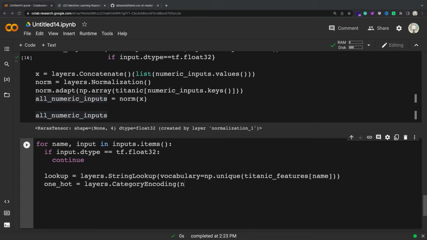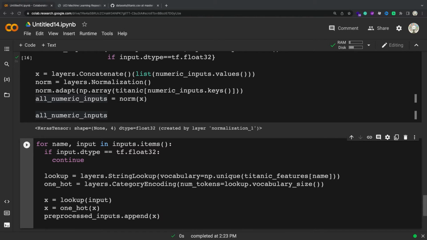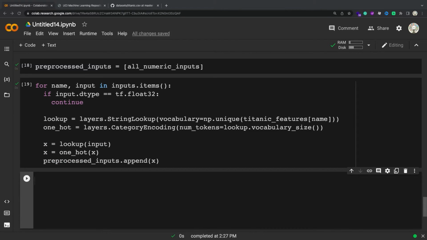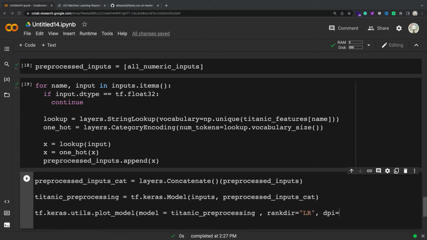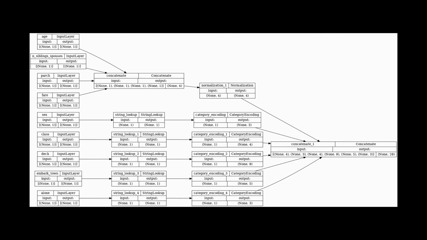The default settings for the tf.keras.layers.CategoryEncoding layer create a one-hot vector for each input. A layers.Embedding would also work. With the collection of inputs and processed inputs, you can concatenate all the preprocessed inputs together, and build a model that handles the preprocessing. This model just contains the processed inputs.